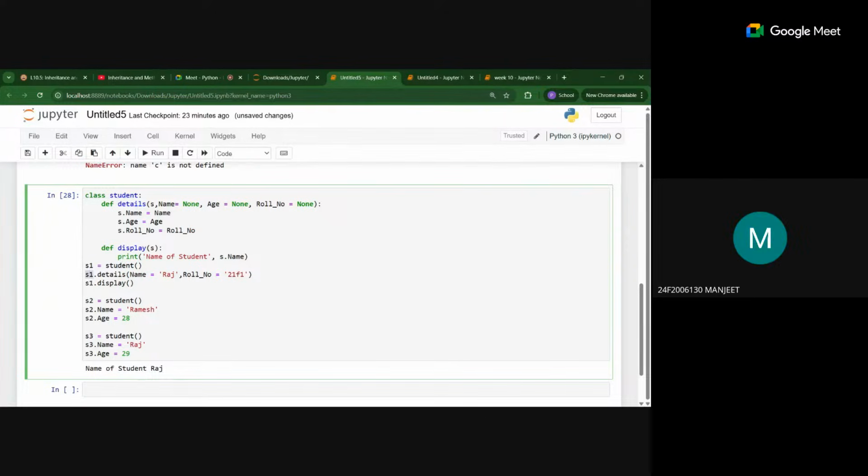So, sir, self is basically this particular object, we can say. Yes. In the details function, if we don't take name, age, and roll number as arguments, and we want to print s dot name, that also works. Then why do you take name, age, roll number as parameters? Here we are going to get the input from the user for this particular object, and we are going to store it in these attributes.